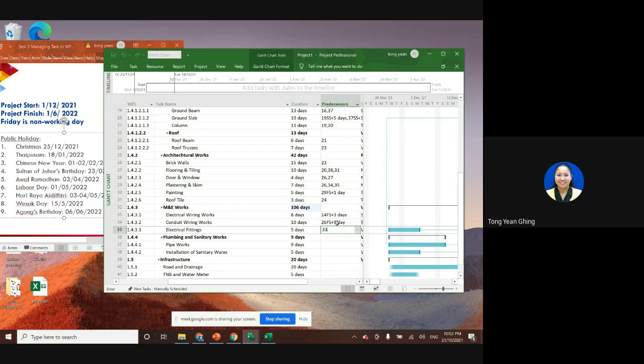Electrical work is 33. And then after we, what else? Electrical 33. Okay. Pipe work. We can start do the pipe works after the excavation works, right? Excavation is 14 just now.